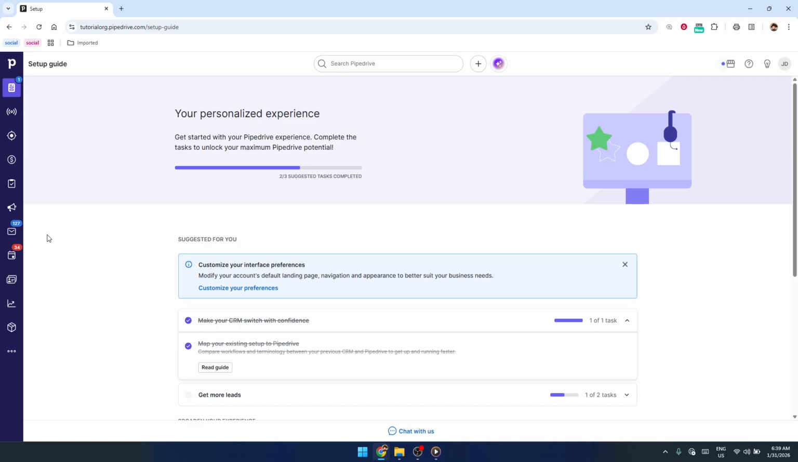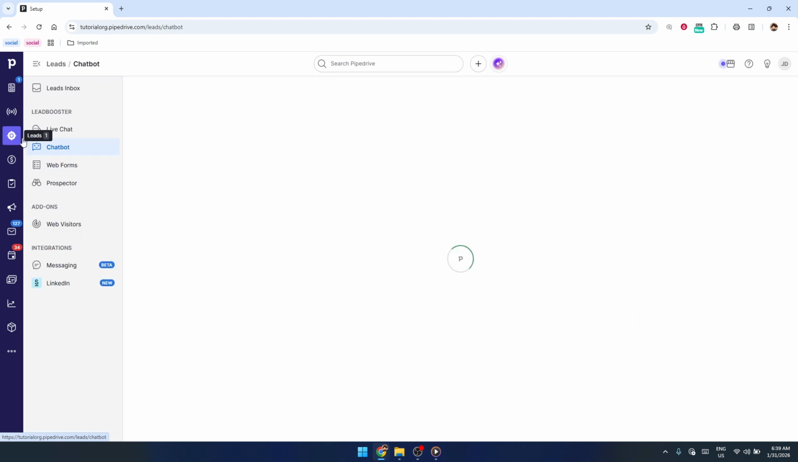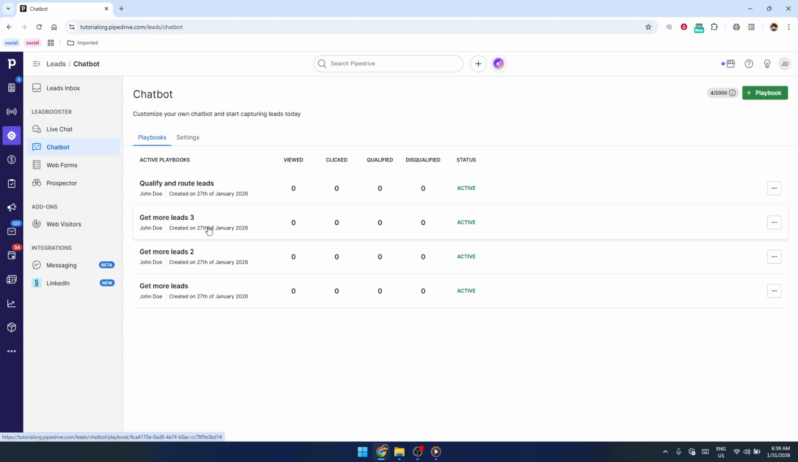tools. First, log into your Pipedrive account and look at the left-hand sidebar. There, you'll see a section called Leads. Go ahead and click on that. This is where Pipedrive centralizes incoming leads and potential subscribers, so anything we create here will be ready to track, follow up on, and nurture.